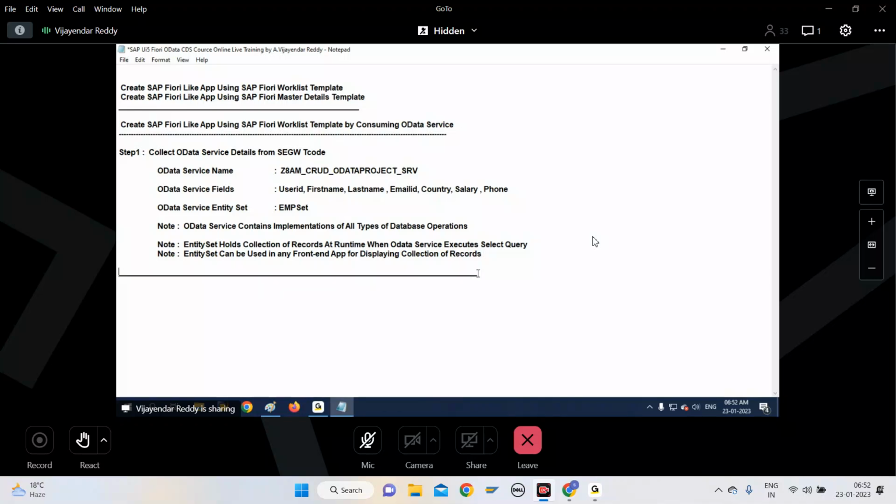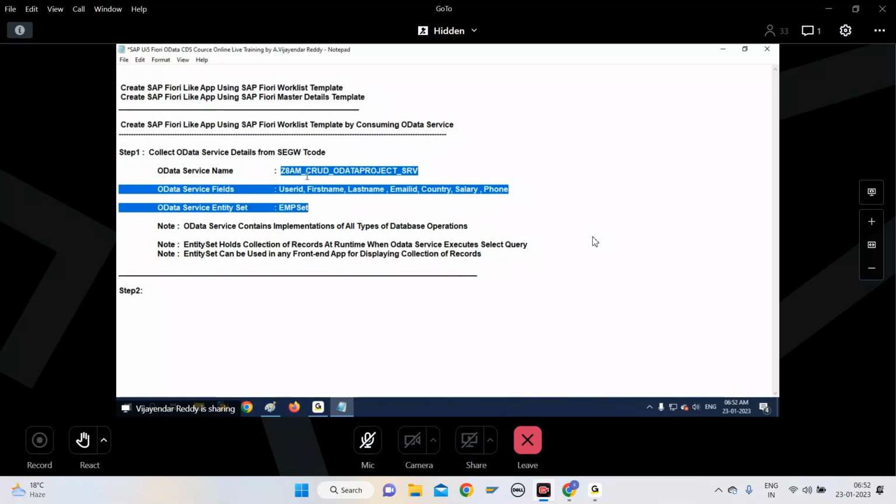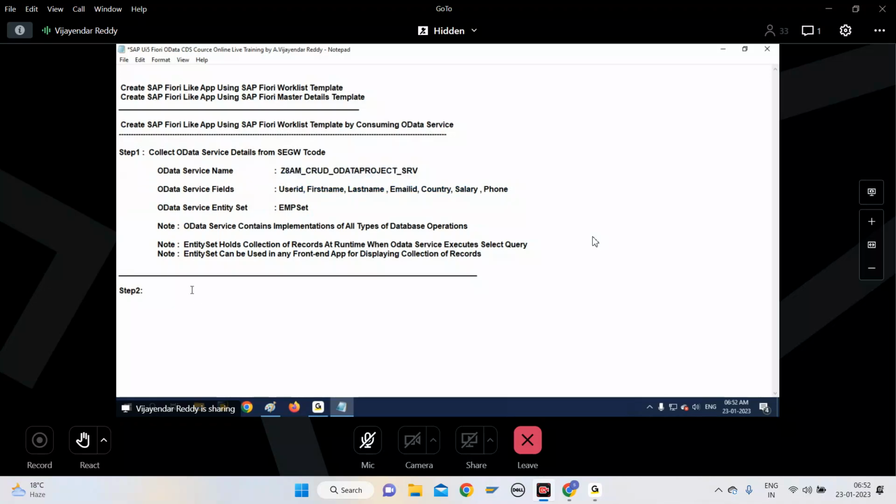Now let us go back to our front-end creation, that is step 2. As an example, first try to use the same service for practice purpose. When we go for OData development, I'll be telling you how to create the service also from scratch level. No need to worry. So step 2 is, let us create SAP Fiori app using SAP Fiori worklist template by consuming that existing OData service.